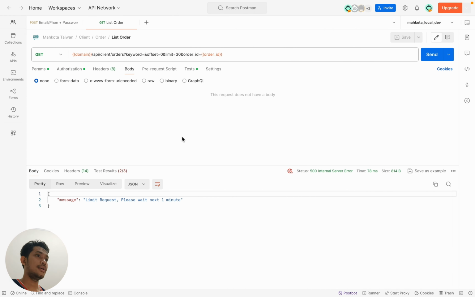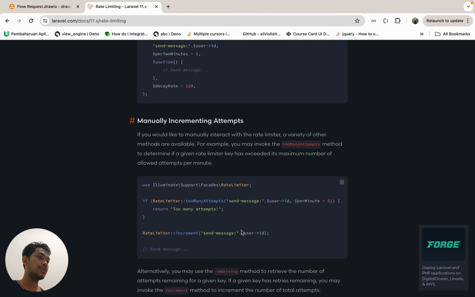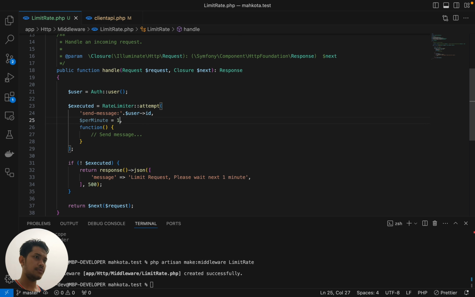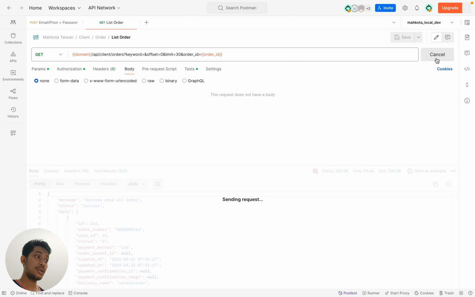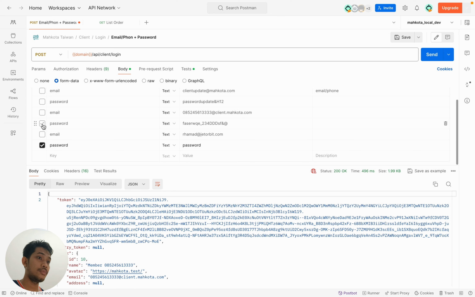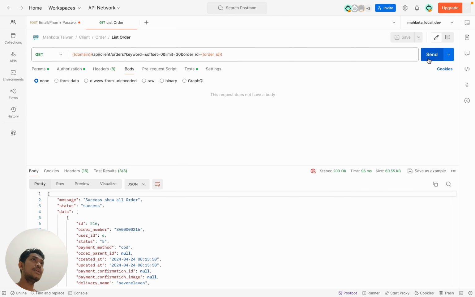Again, maybe we can increase the limit of requests to 6. So: 1, 2, 3, 4, 5, 6, and on 7 it is limited. Yes, this is the request from the current user. If I change the user, it works, because the limiting is by a specific key.